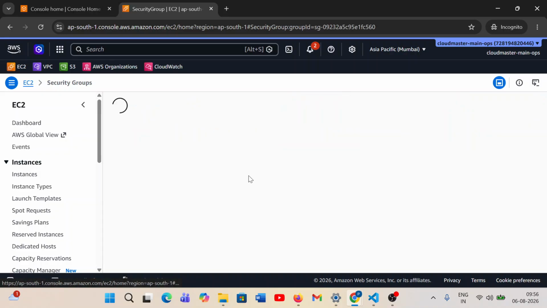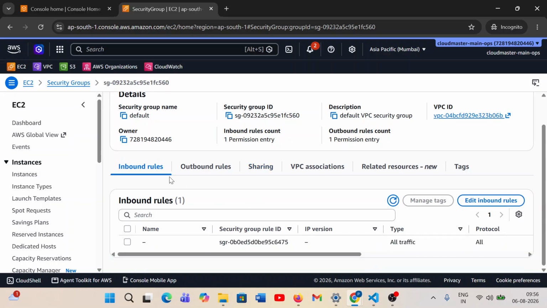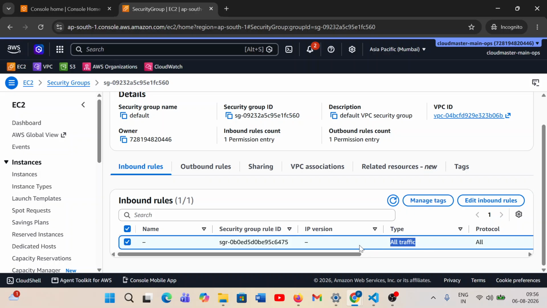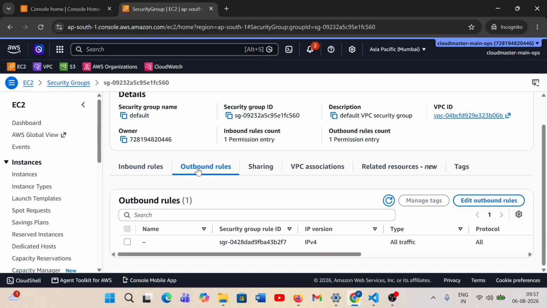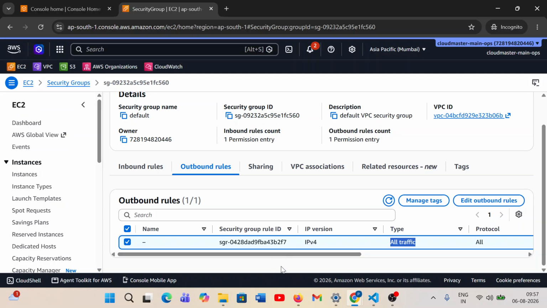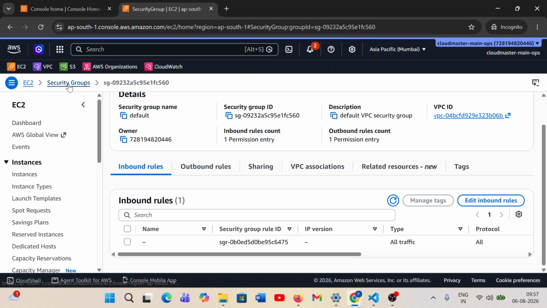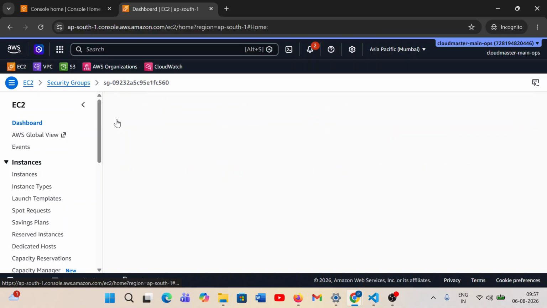In a security group, if I show you, you can have inbound rules and outbound rules. Inbound rules means the requests which will be allowed to your EC2 machine. That means from the internet you are saying the requests are allowed on this port. Here you can see all traffic allowed, which is the default. In outbound, you are saying which requests are allowed from within my EC2 out to the outside world. So let's go and see the stuff.